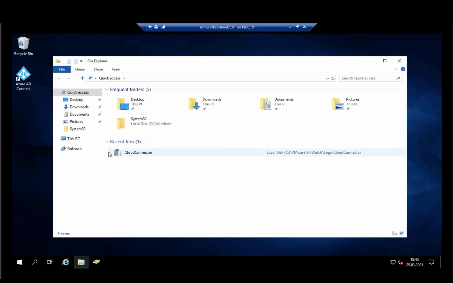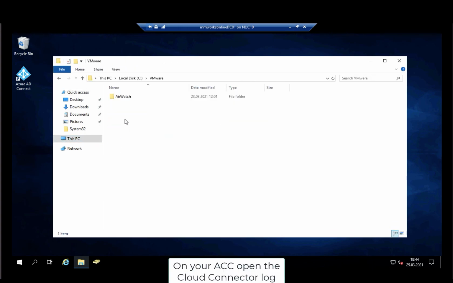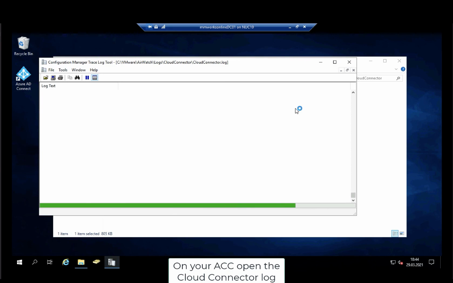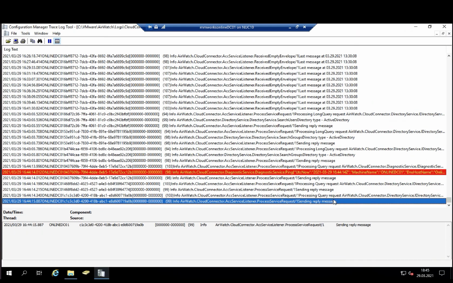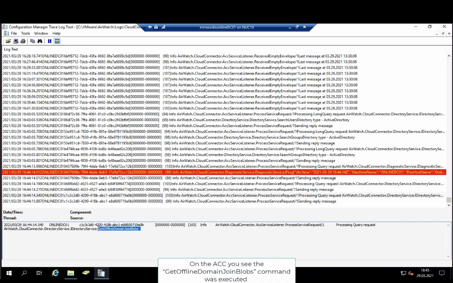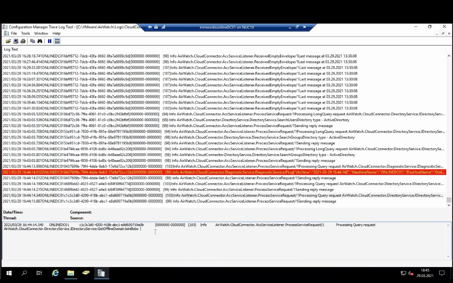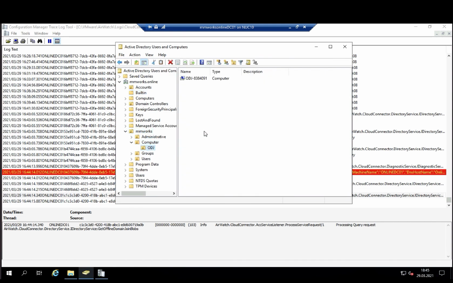And on the connector itself, open the ACC, the AirWatch Cloud Connector log, which is located under C:\VMware\AirWatch\Logs\Cloud Connector. And now you can see a specific message, and this is get offline domain join blobs, which means the ACC was triggered to generate a blob file on the domain controller. And in the Active Directory, we now see that the computer object was created.